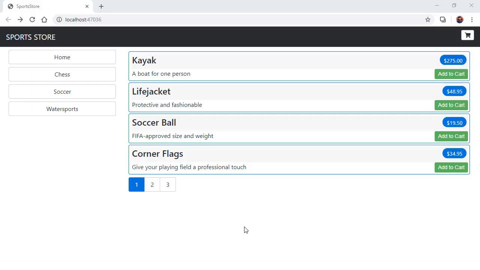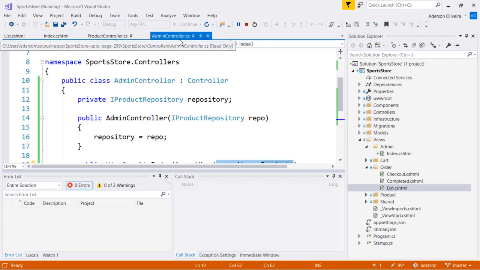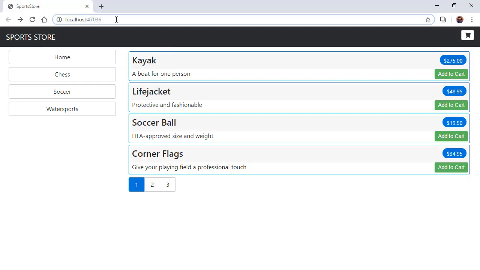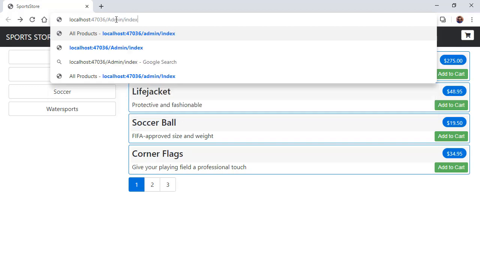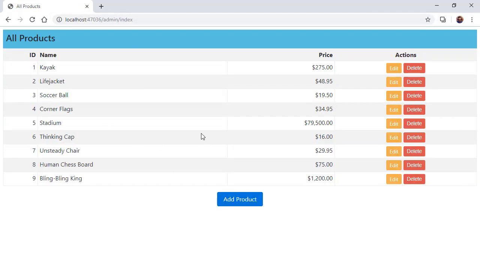Let's see. Now, how can I see the list of products to be edited? Well, I have to type in the URL because there's no link to go there. Now, what is the URL? Well, we are dealing with the admin controller, so it has to be admin/index. So I'm going here, I'm going to type in admin/index, and I should be able to see the list of products.